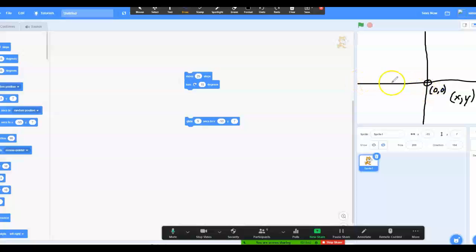So this line right here is the horizontal axis. Which line is that? Is that x or y, David? X is this one, and Y is up and down. Yeah, x is horizontal and y is vertical.